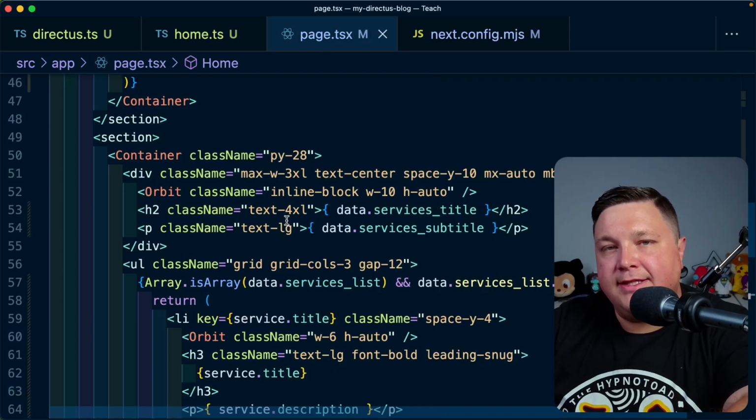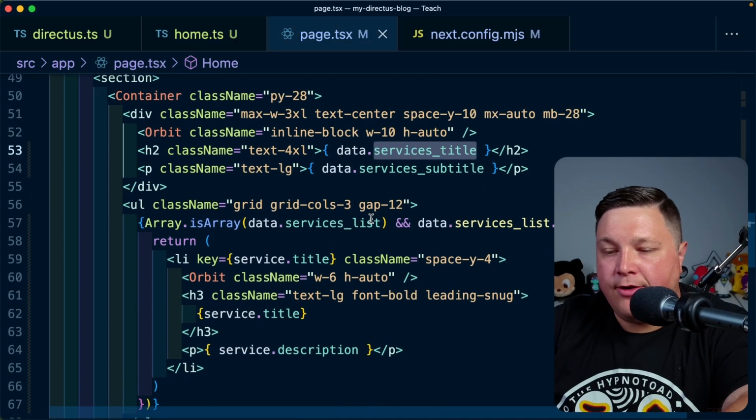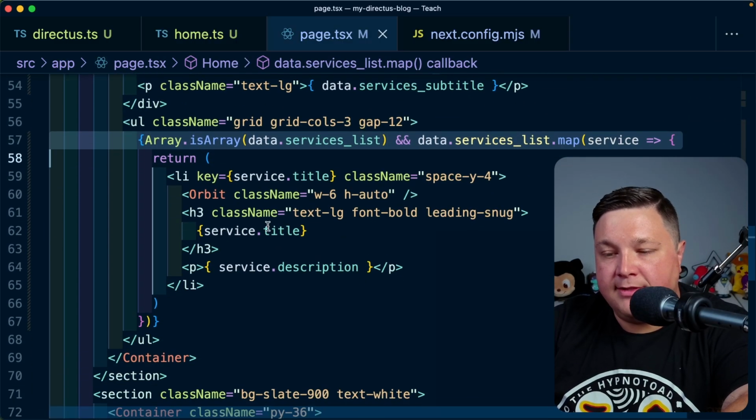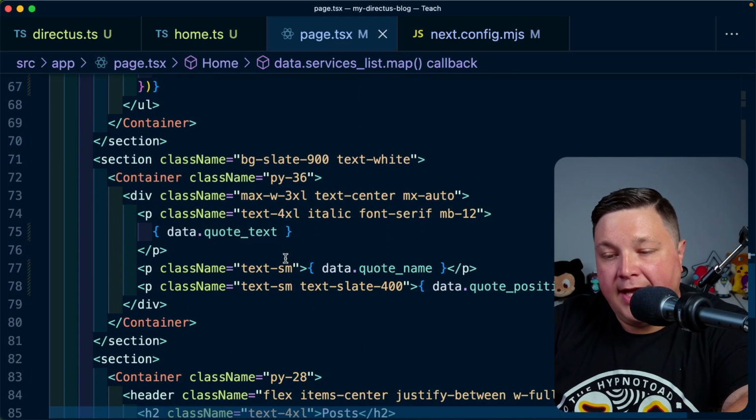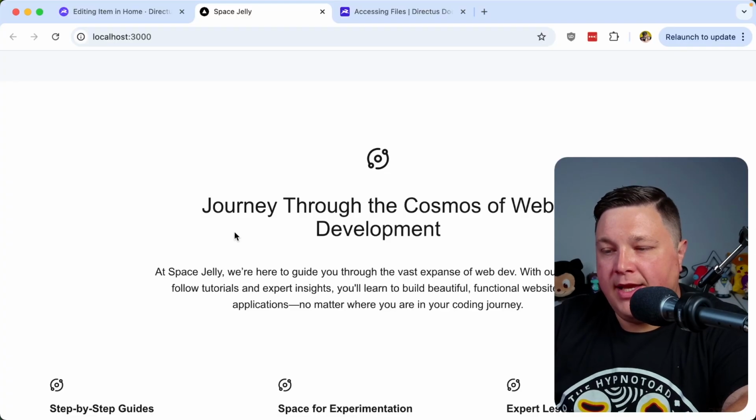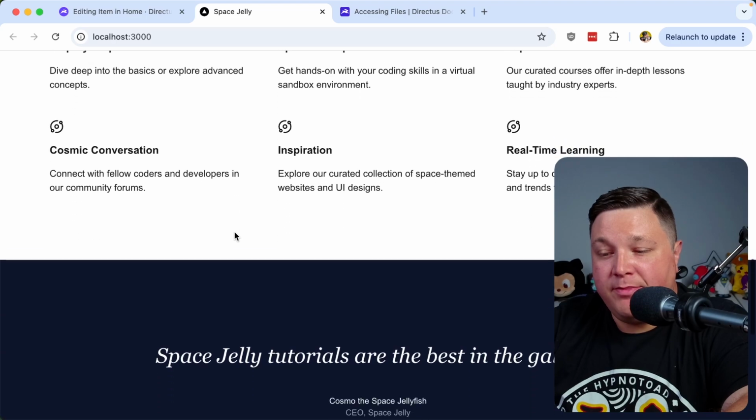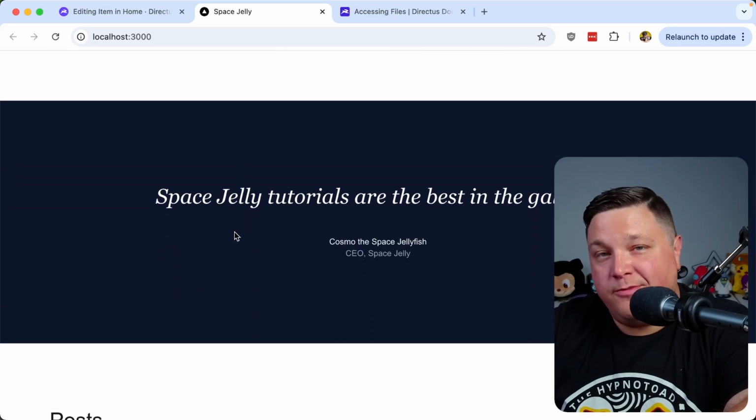But just like the title at the top of the page and the hero, I went ahead and added all the services. I'm looping through the services list, including the title and description. I added all the quote information. And now we can see that I have my new development practice set up and I even have a super special quote from Cosmo.